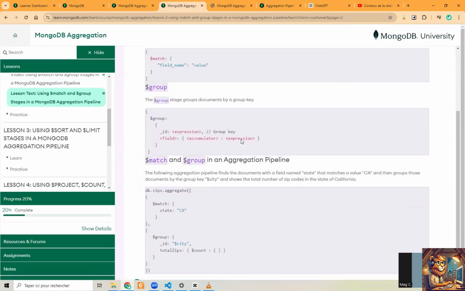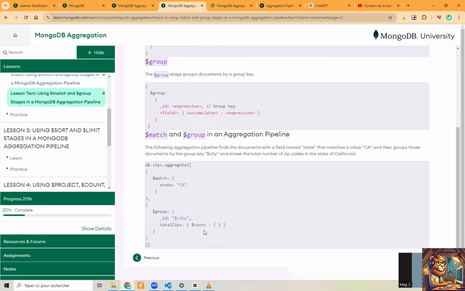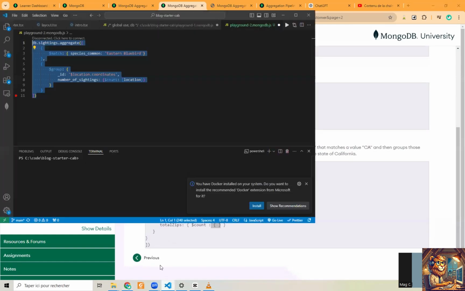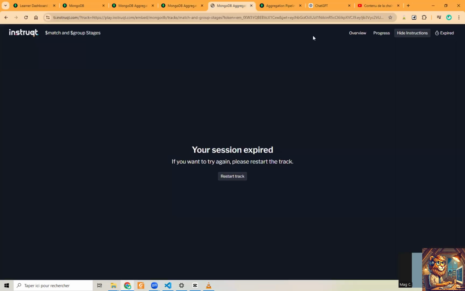I should use number of sightings and counts, just as it is. I do number of sightings and just count. That should use the location coordinate and count the number of times the same coordinates appeared, maybe. Not quite sure on this one, to be honest.